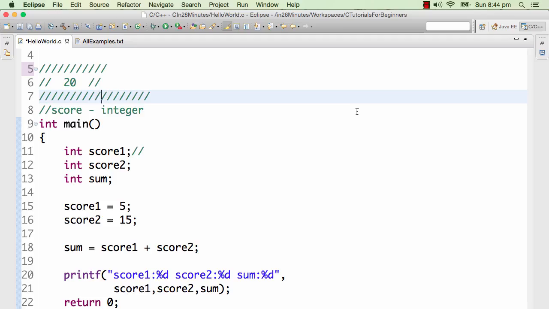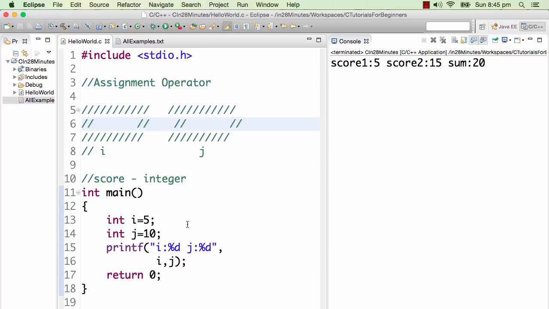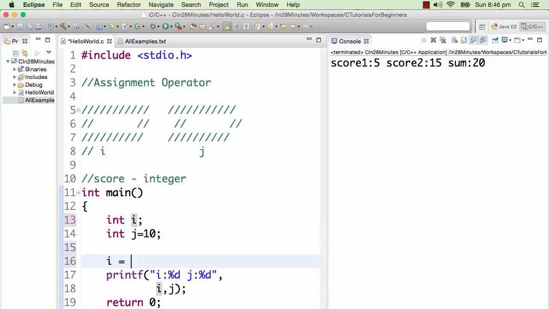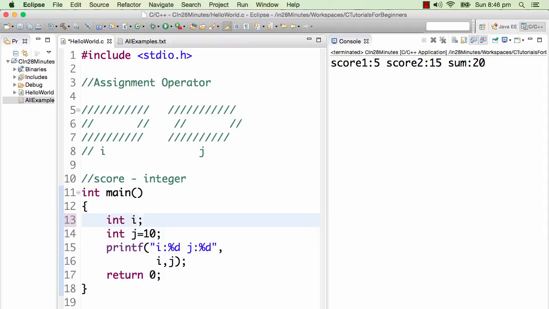Let's now try and get an in-depth understanding of the assignment operator. I have a simple program on your screen right now. It's int main, int i is equal to 5. So instead of saying int i and then at a later point saying i is equal to 5, I can do a simplified assignment at the time of creation of a variable by saying int i is equal to 5. So int j is equal to 6.